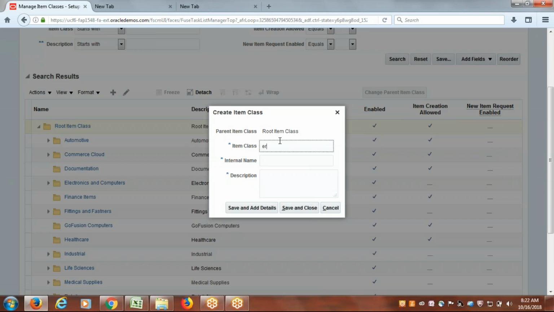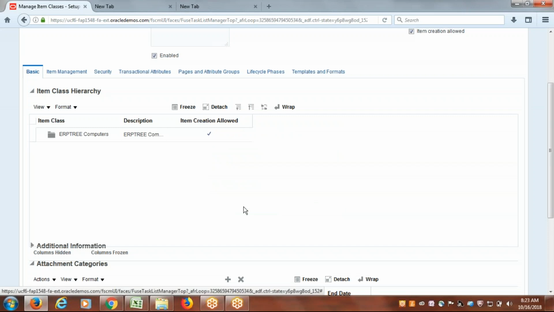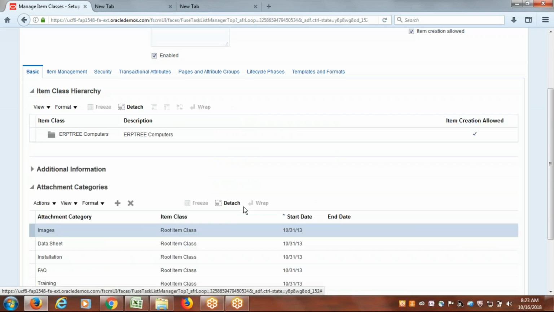We can provide the name. I'll give our item class name as ERP3 computers, and just use tab. It will copy the item class name as an internal name, nothing but the code. Here you can write the name once again, or copy and paste the same item class name. Done. Now click on save and add details.